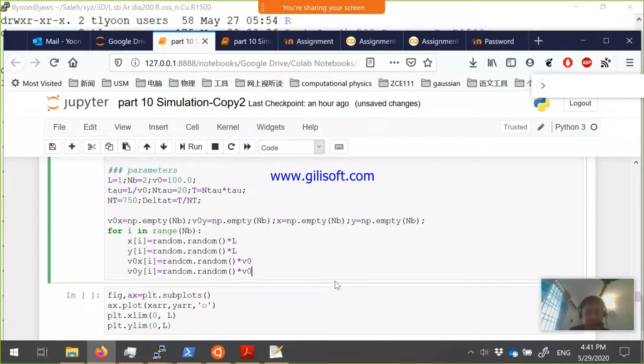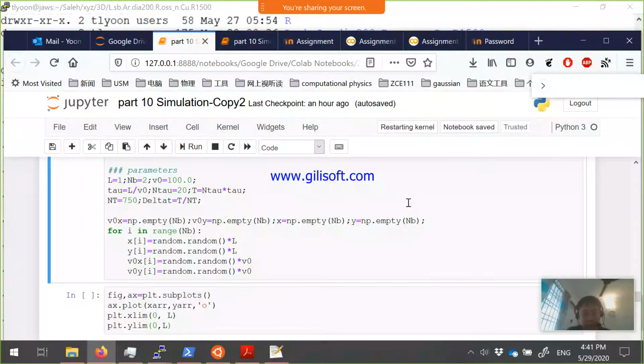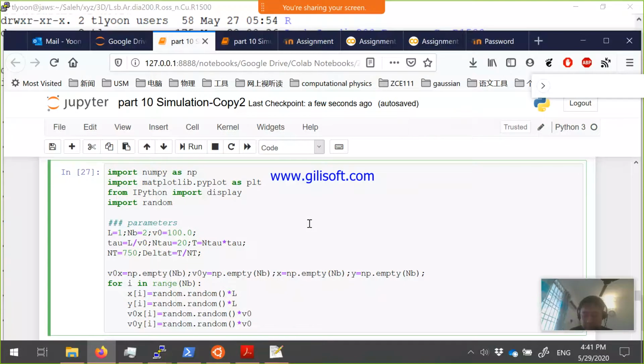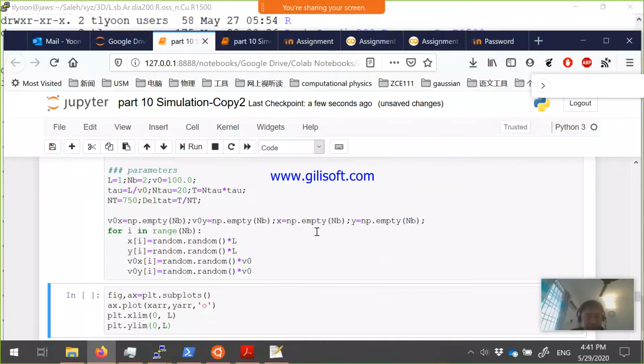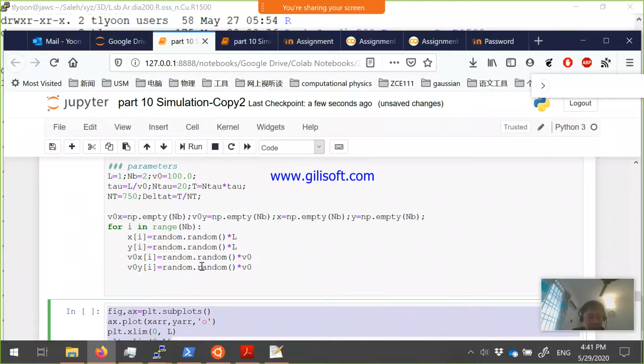So I press a button and let me clear my memory just to make sure that I do not keep all the past history, and my code should always be starting from clean. So I press the button and I have run it. There's no error. Okay, so I have already initialized my x coordinate, y coordinate. So now is the time for me to do the plot.